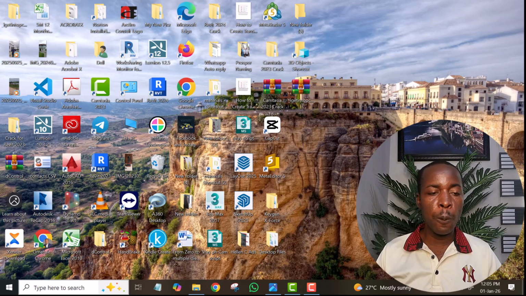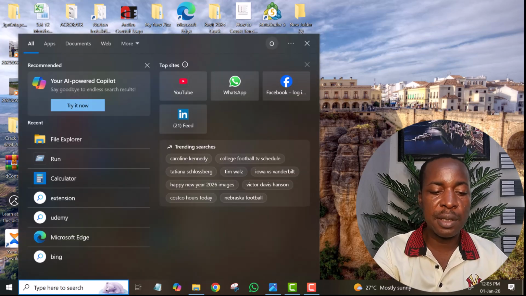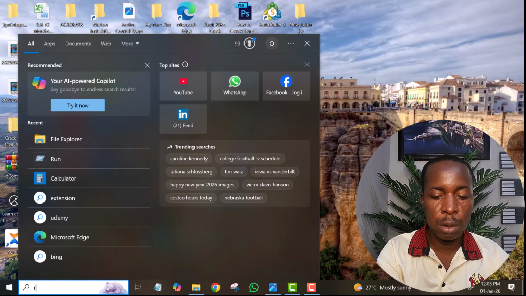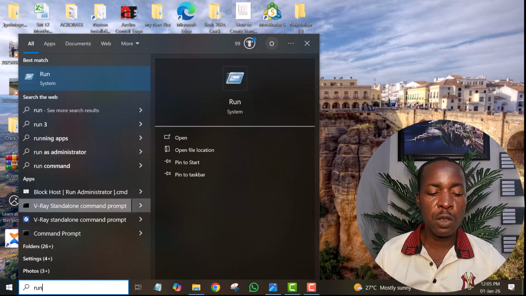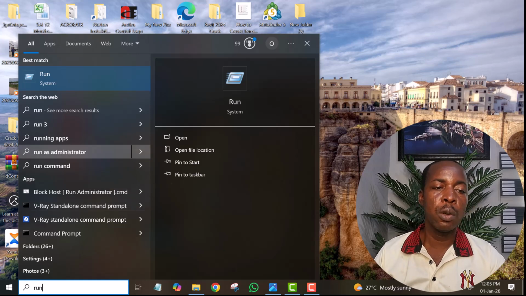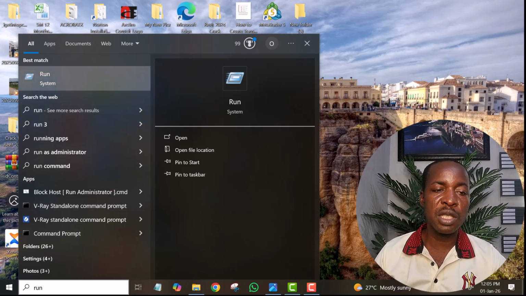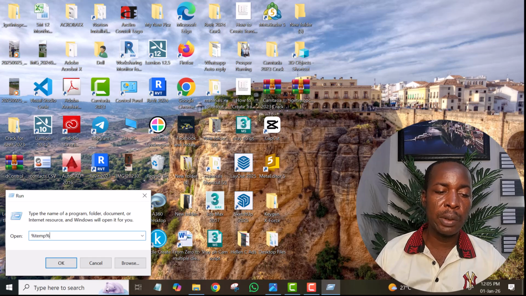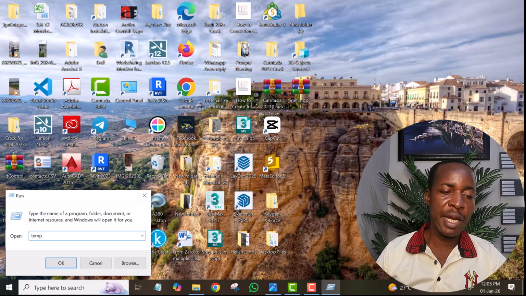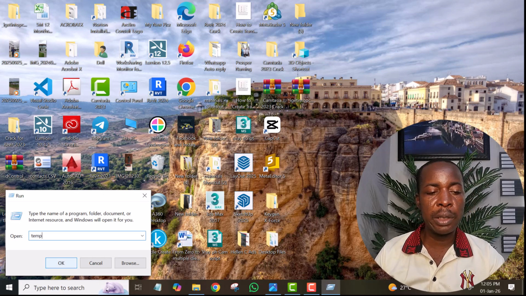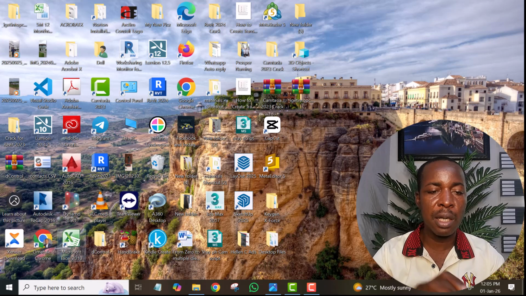You are going to go to search and search for Run. Just search for Run, any way you can get to Run. Some can use Windows key and R. Whatever way you can get to Run, simply go to Run, and here you are going to type TEMP, that is temp, and click OK or press enter.